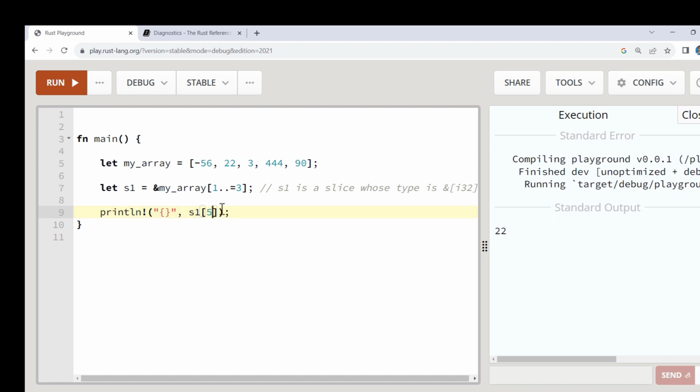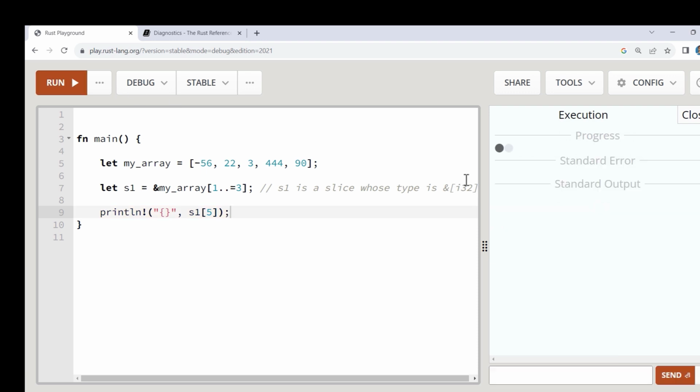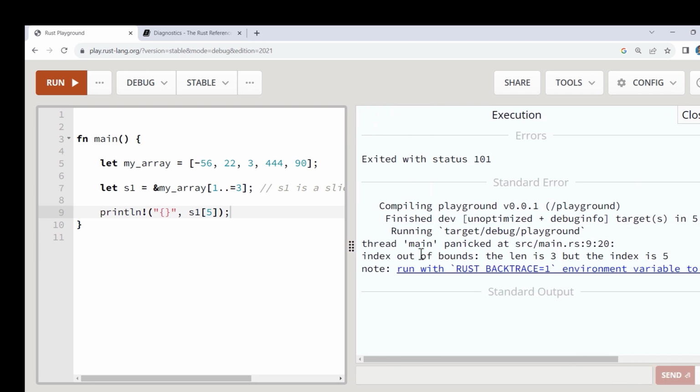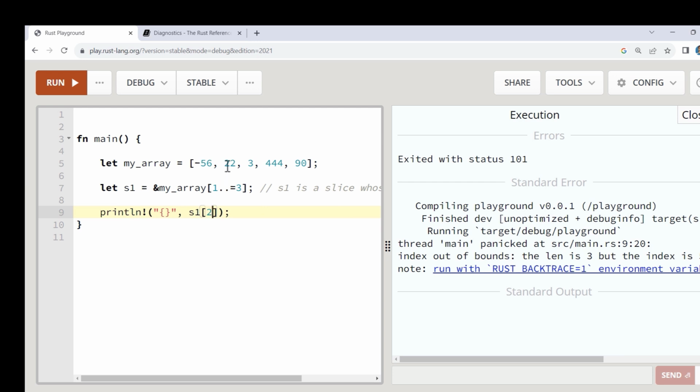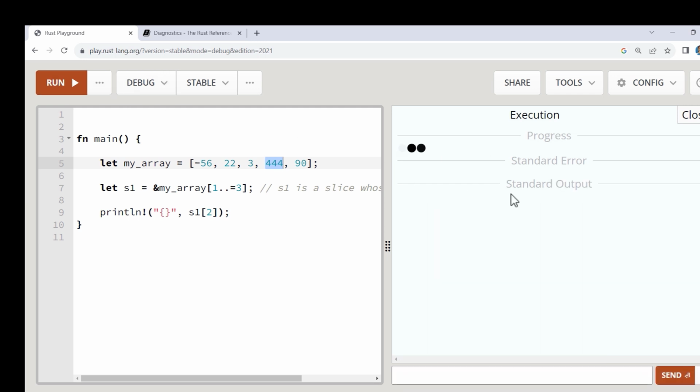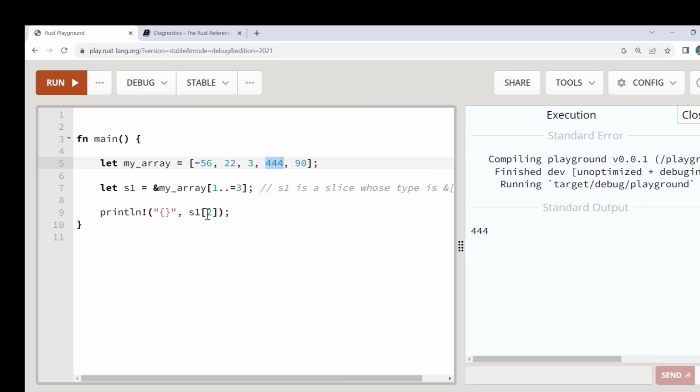So what if I use 5, which is not a valid index for this slice? Let's see what happens. Here this could result in a panic. As you can see, this causes a runtime panic because the index is out of bounds. The length information in the slice is 3, that is 1, 2, 3, but you gave an out of bound argument, that is 5. Hence that causes a runtime panic and the program terminates unexpectedly. Suppose I mention the argument 2, then that would print 444. Let's run this code. That's correct. Now we know how to read.